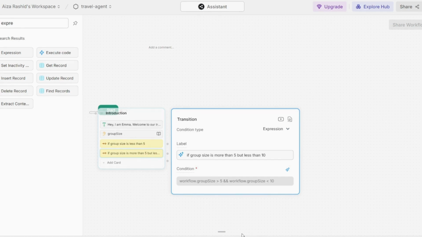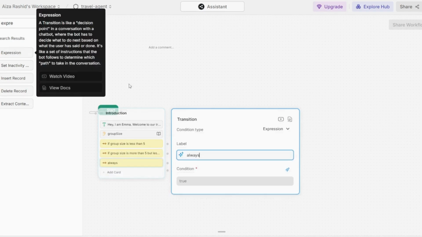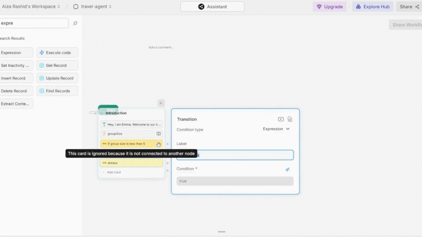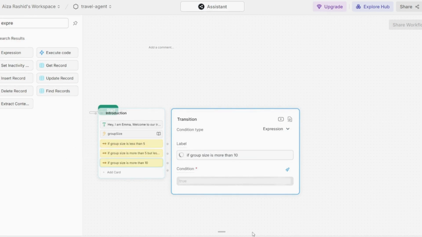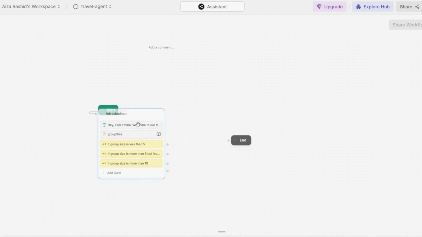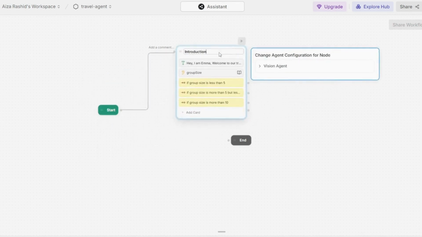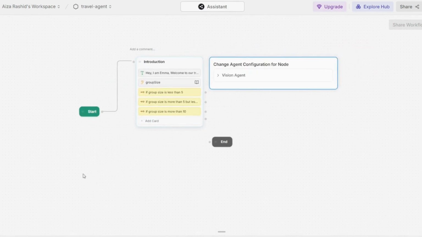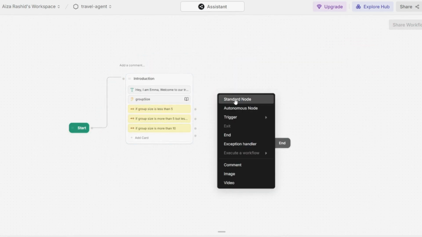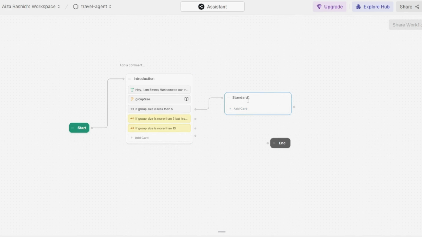And now let's add another card here, and that card will again be an expression card. The label will be, if the group size is more than 10. So it's like if else, okay? And the condition will be workflow.group size is more than 10. Now these three are the expressions, and we are going to suggest a place to visit to the web visitor based on their number of group members.